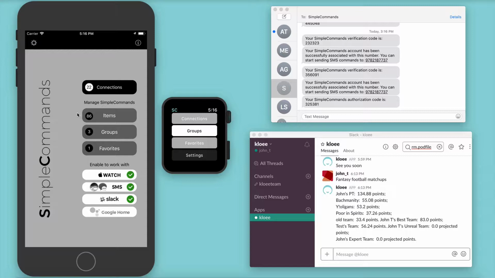Connections are the other apps that you connect to SimpleCommands so you can control all of them in a centralized location. Some examples of these include Lyft, Uber, Philips Hue, and Wink. And finally, items are the devices and services that you communicate with through SimpleCommands, i.e. your light bulbs, your Uber account, checking account, etc., etc.